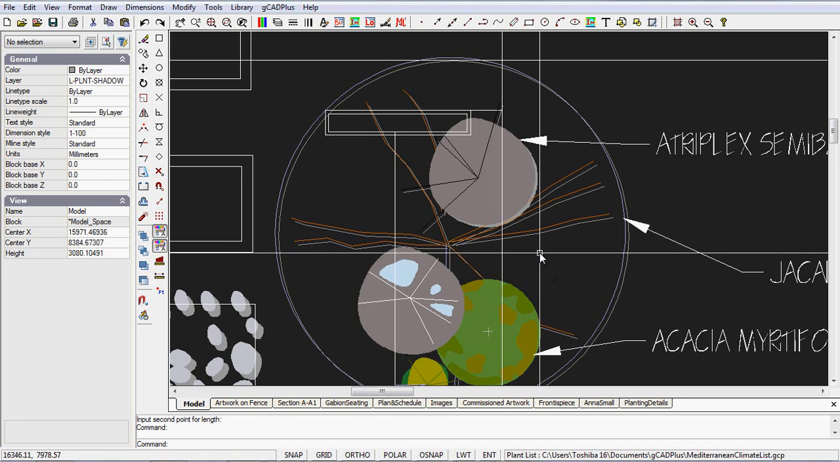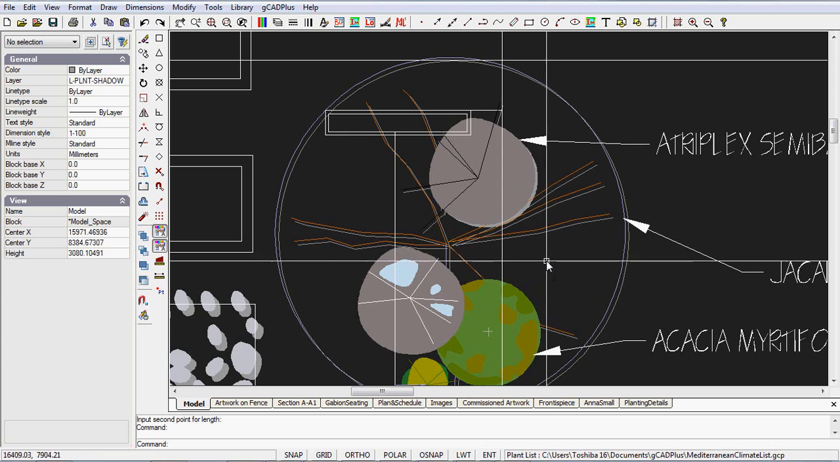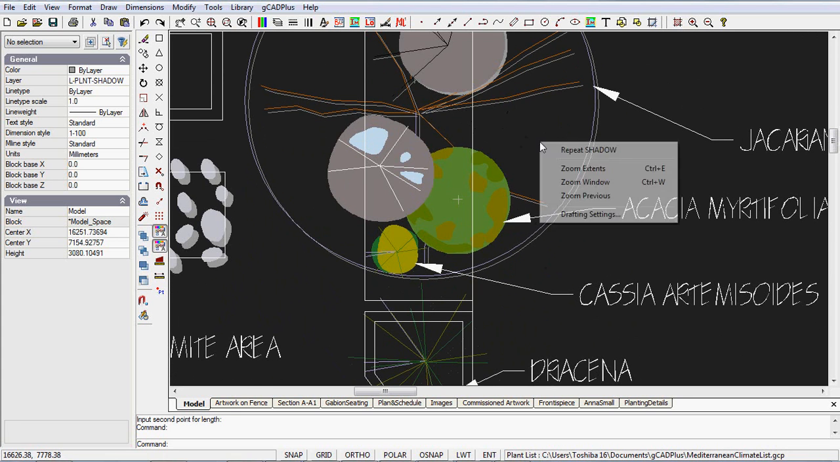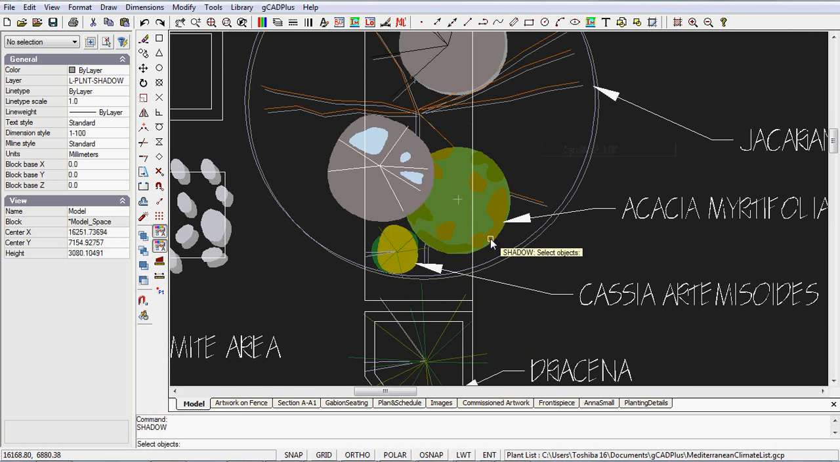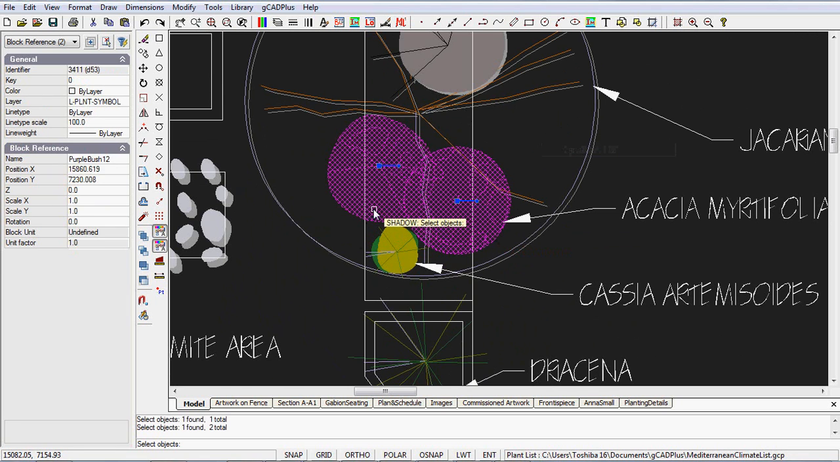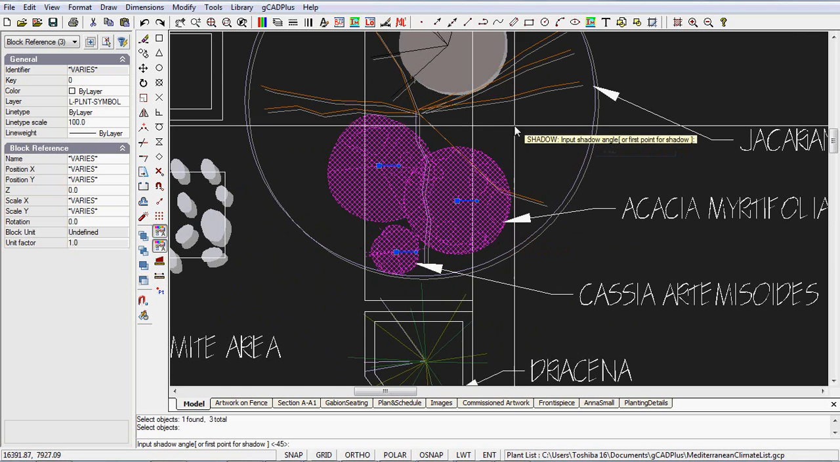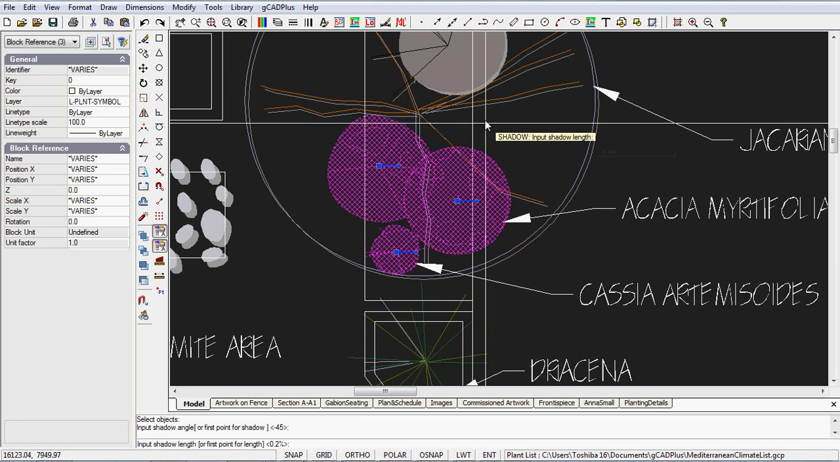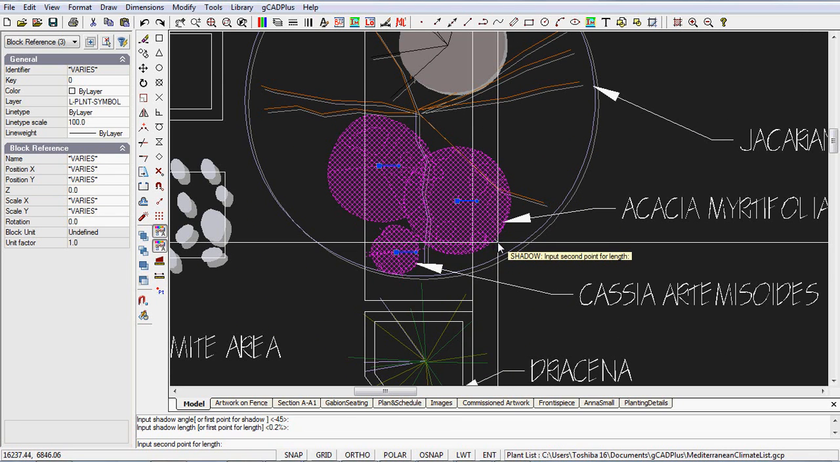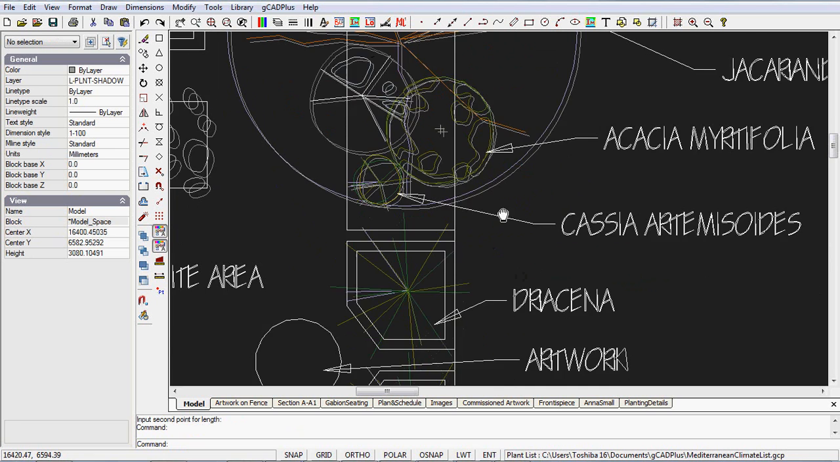So I'll continue on shadowing the symbols that are in this drawing. I could do them all in one hit if you like. Let's repeat the shadow with this one, this symbol, and this symbol, and we'll right click, hit enter, indicate our preferred shadow distance, and that's done.